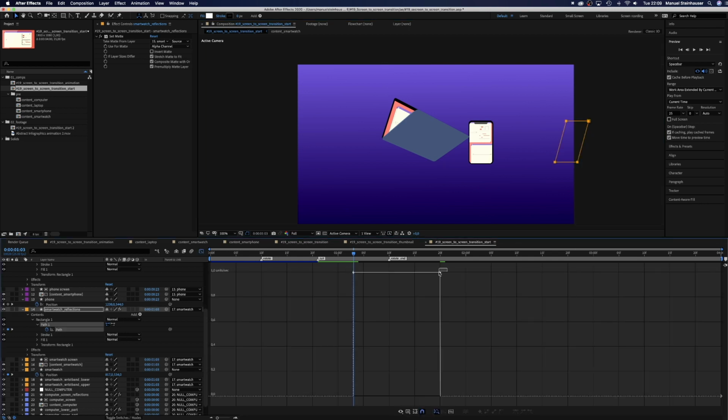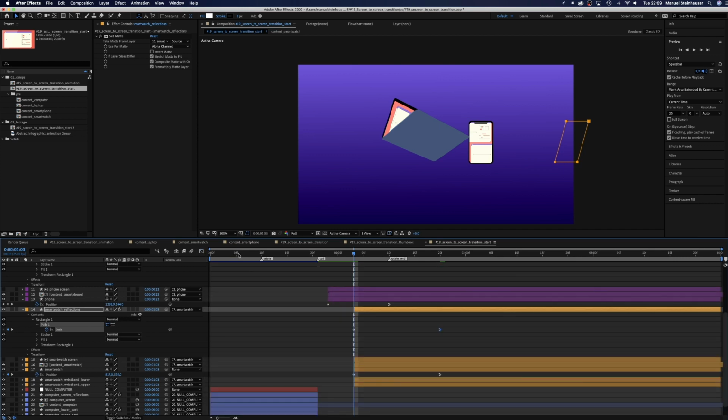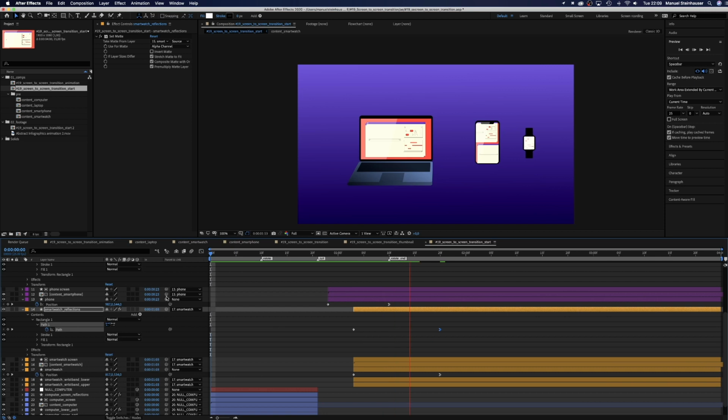By the way, if you open the content precoms, you can easily change whatever you want to show in the screens. Could be a website or an app, actually any kind of content.